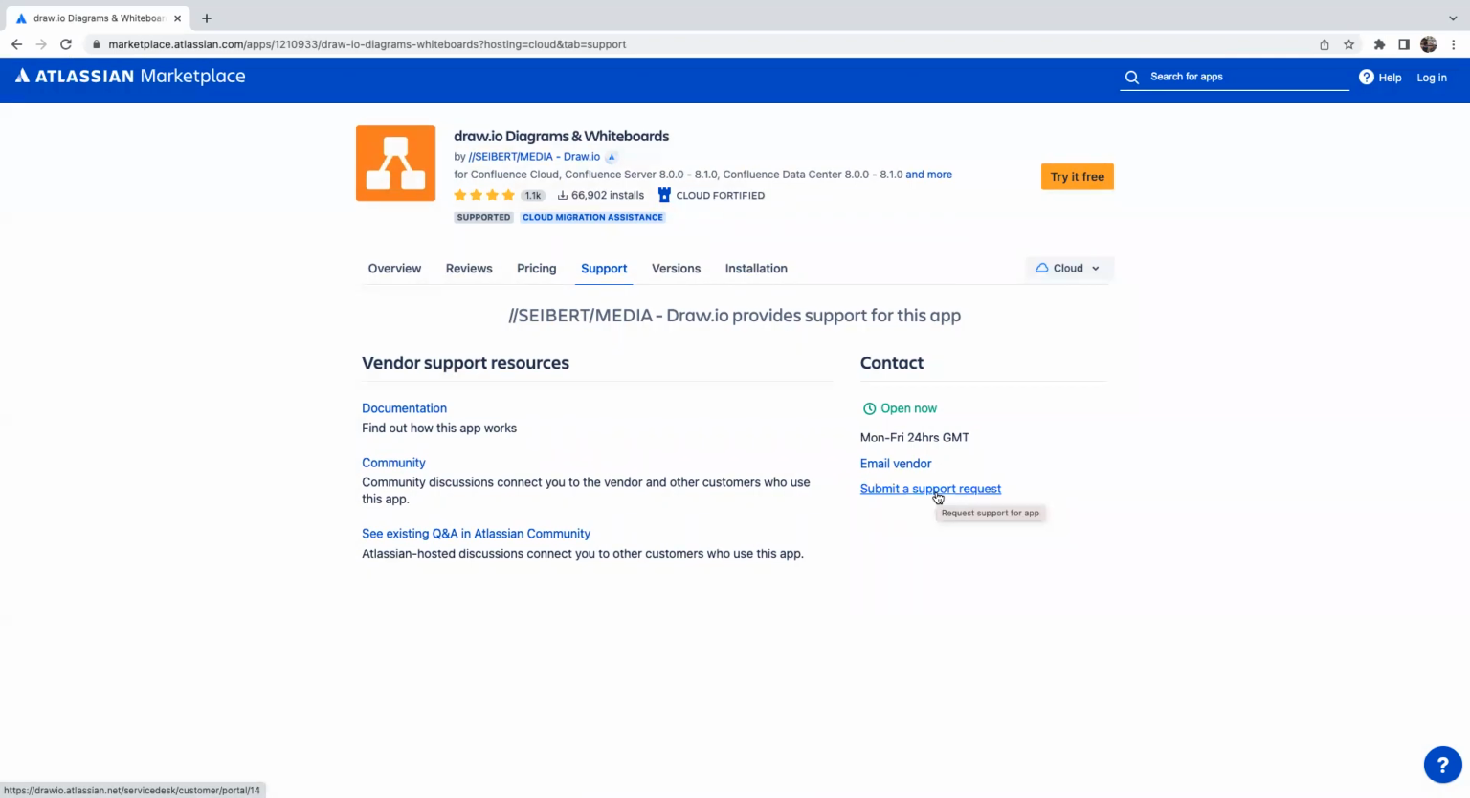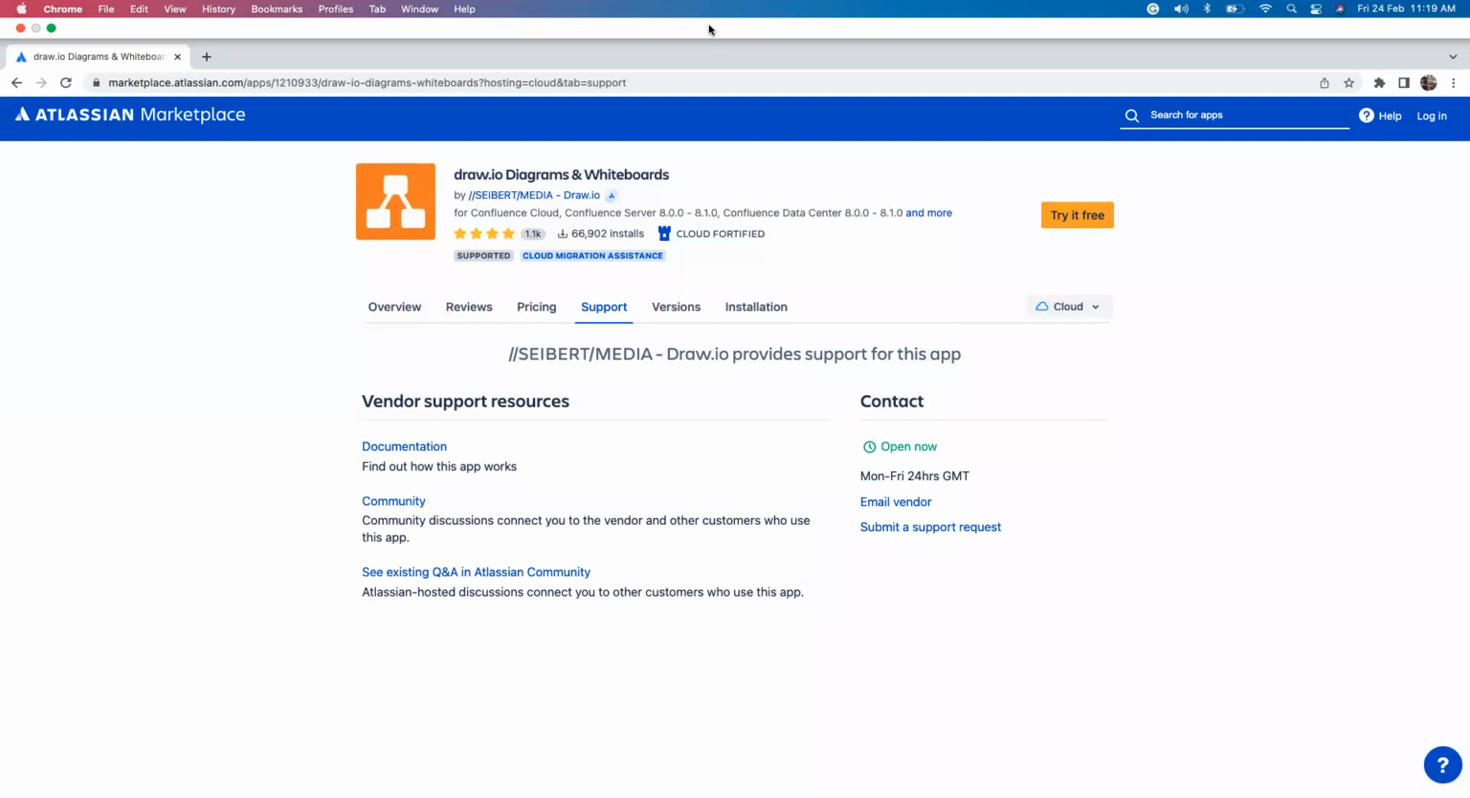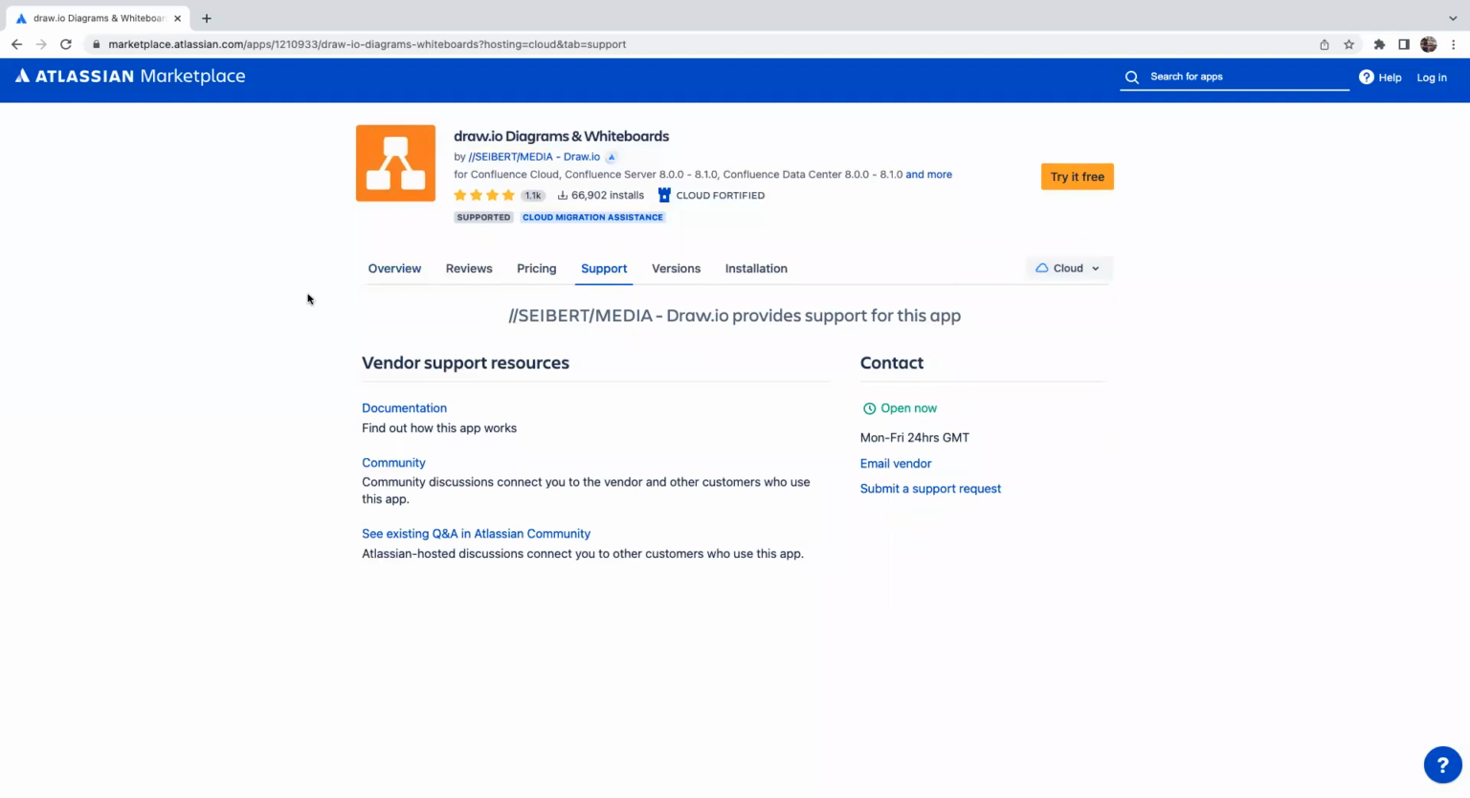Sorry to interrupt, I have one question regarding this. Say, for example, if we want to introduce this plugin freshly in our instance, and we go with the evaluation license, the trial license, and we want to try it out. After that, if we have any concerns, can we get in touch with the support team?